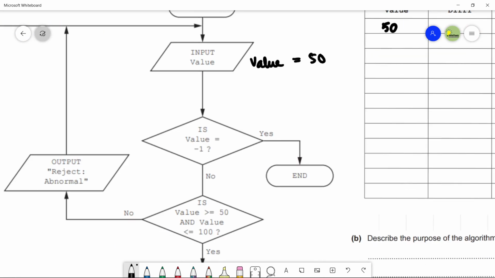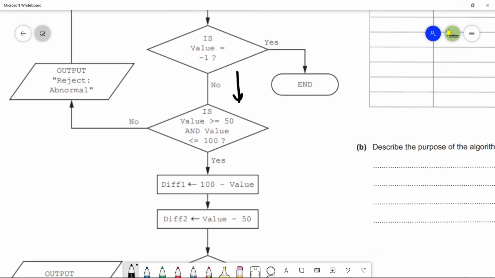Then go down. Value equals -1? No, go down. This is false. Value is 50. It is not -1. Then is value greater than or equal to 50? Yes. Look at this. The value is equal to 50. So go down. Now difference 1 is, what is difference 1?